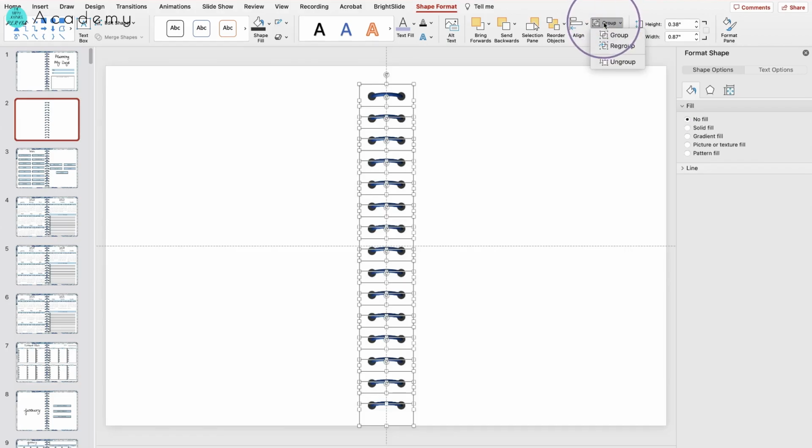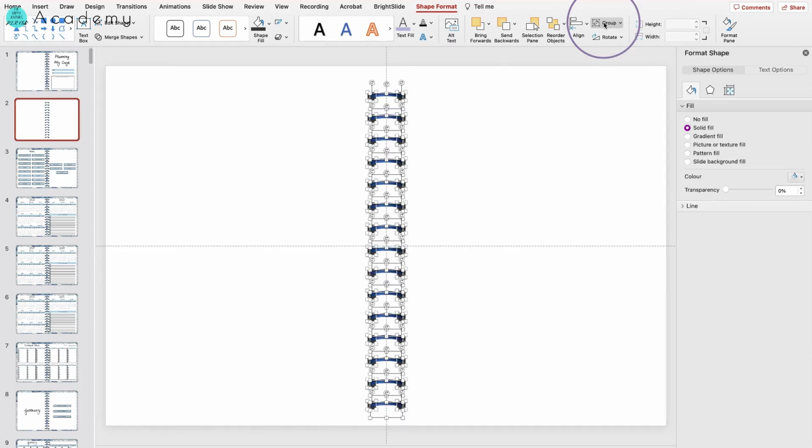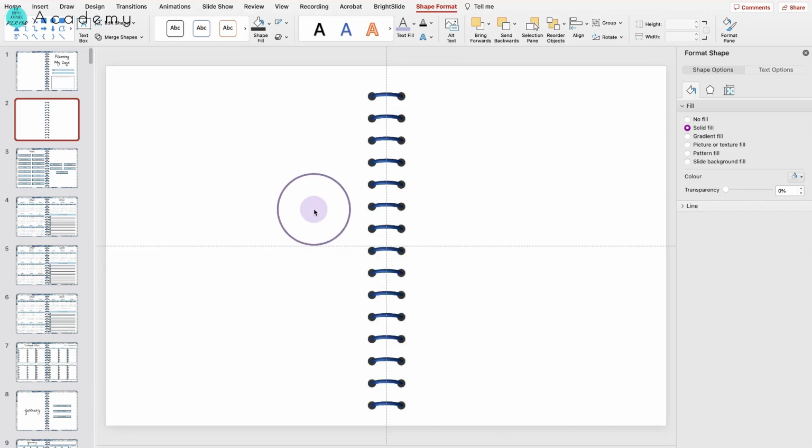We're now back to where we were. So, we'll do the same again. Click on the Group button again. Then click on Ungroup one more time. Now you'll see that each individual aspect of the binding is separated and has a selection box around it. This means we can change the colors of our binding to anything we like.